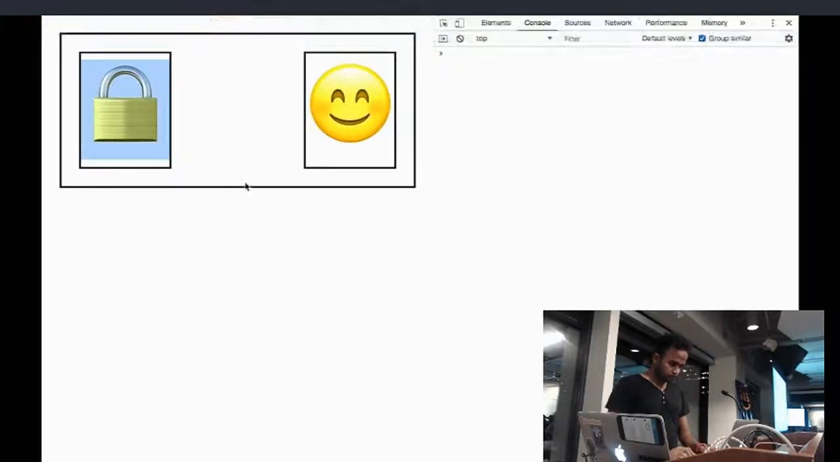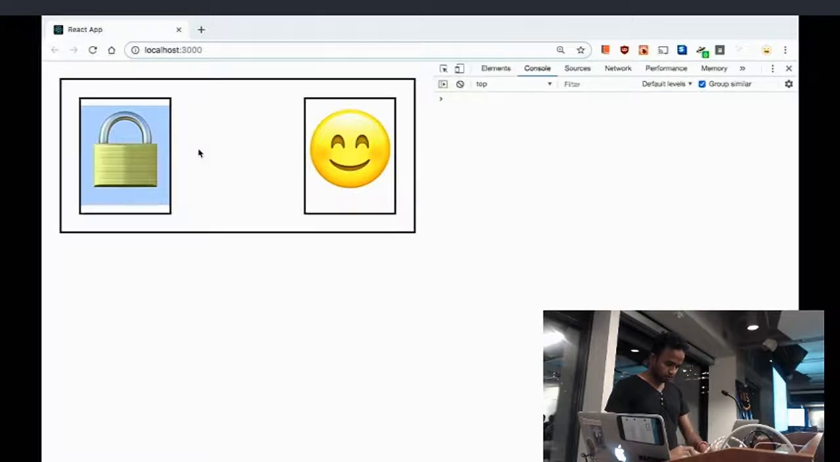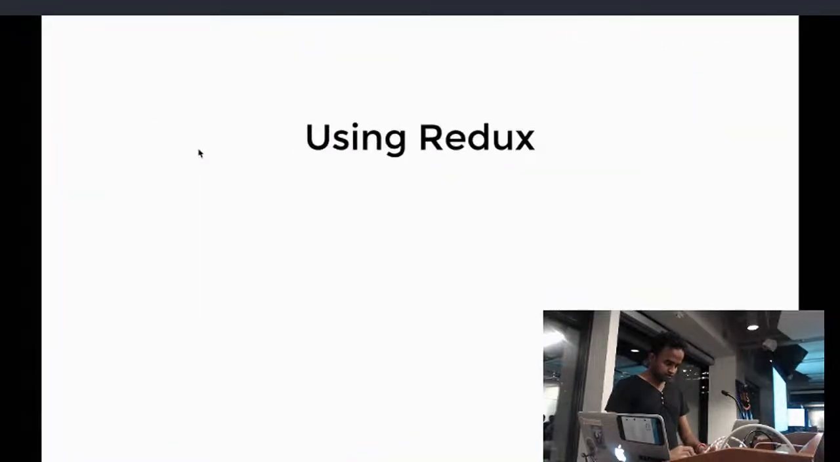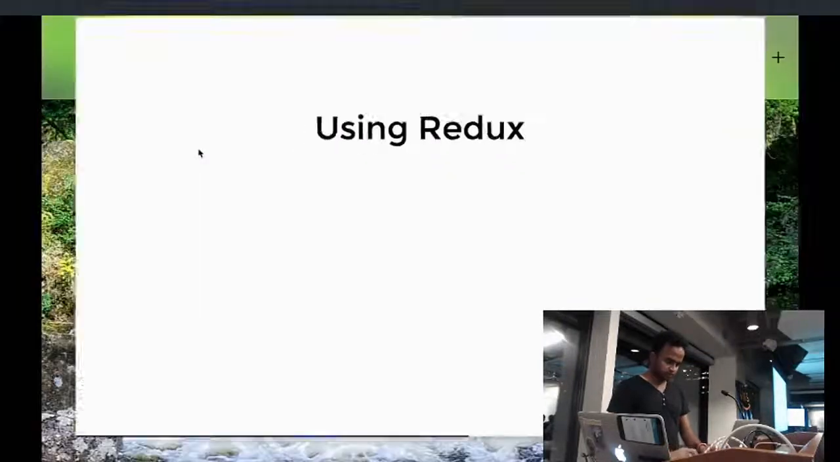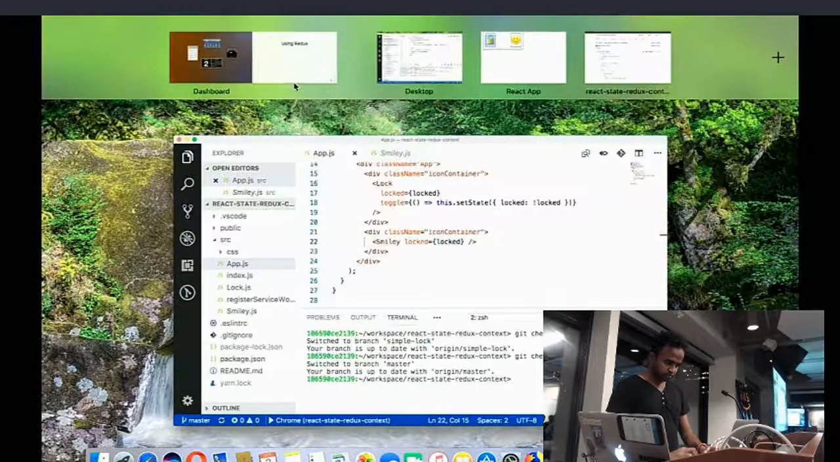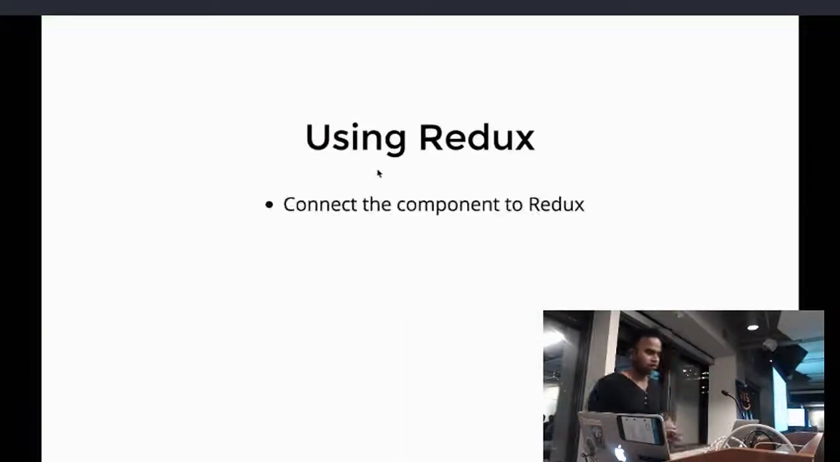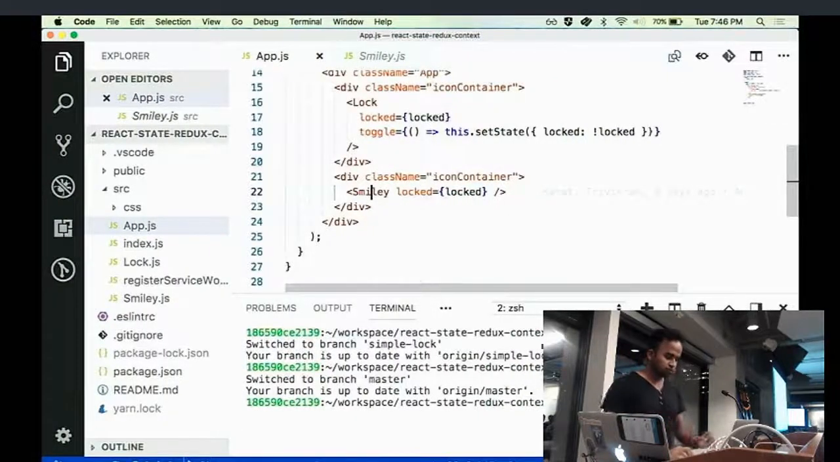So to use Redux, what I will do is I'll move this to a new file. Okay, so you can see to use Redux, and I'll move this on the left side. To use Redux, you have to first connect the component to Redux. And how do you do that? You do that by using connect.